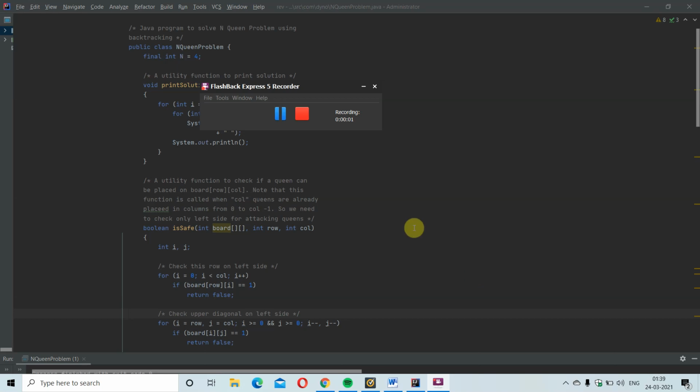Backtracking problem. Design and analysis of algorithm. Christina Sharon here. Today we are going to see about the backtracking problem to solve the n-queen problem using Java. This is my program, a program in Java.